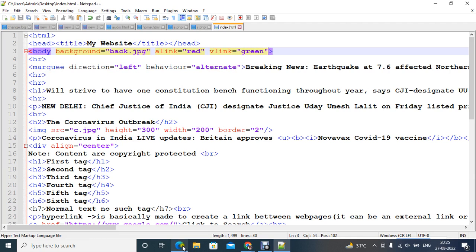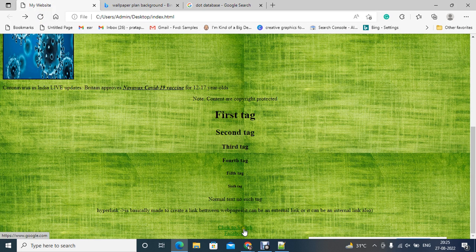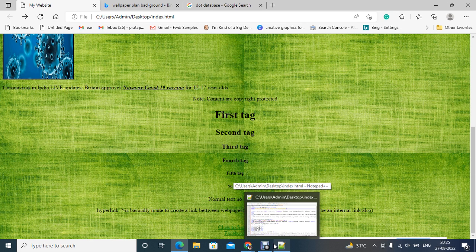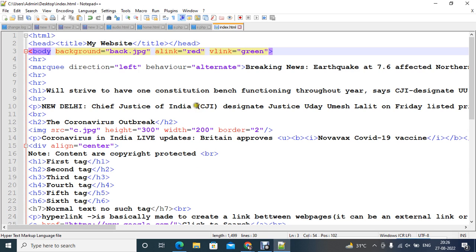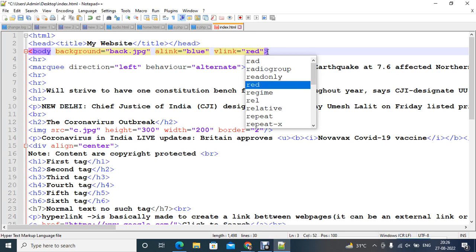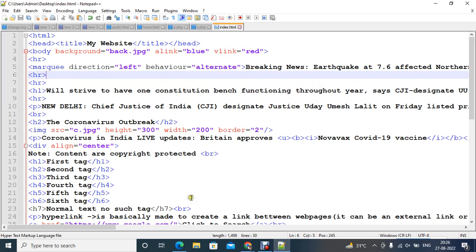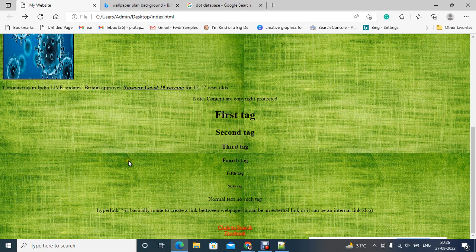Okay, so let me refresh my website. Let me change the color, because there is a problem with color matching. I will keep it a dark blue color so that it is visible, and then change it to red. Red will also be visible. Because I have visited both the links, you can see they have changed to red color. Okay, clear?